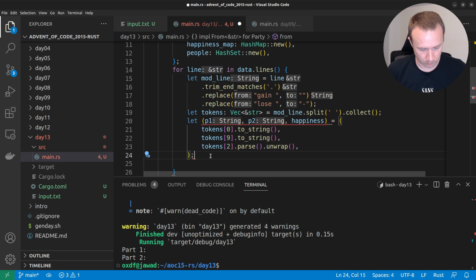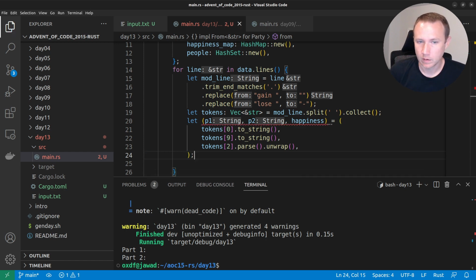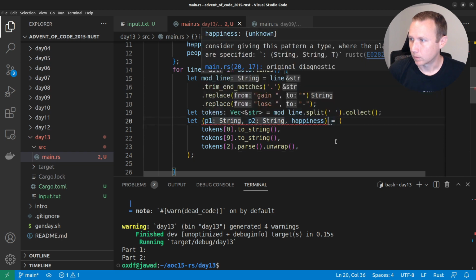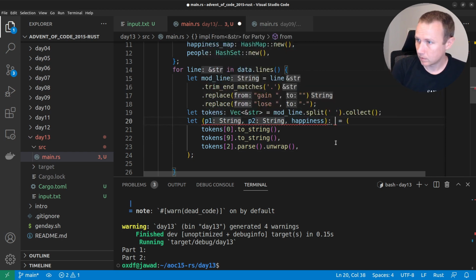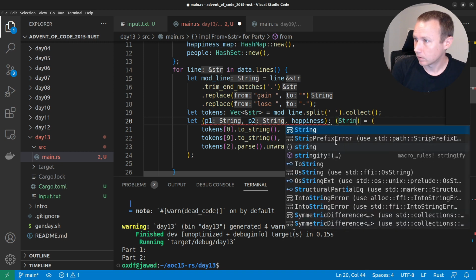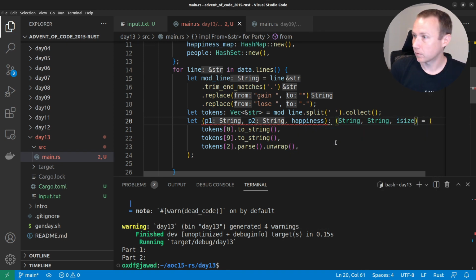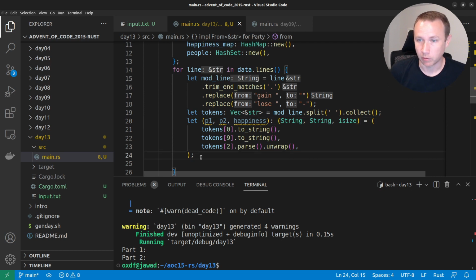We need a semicolon at the end here. Type annotations needed for string. I guess we could do it like this, maybe? String, isize. Does that work? Okay. I don't know why I needed that, but we'll go with it. So now we've got our types. We've got our 3 items here.